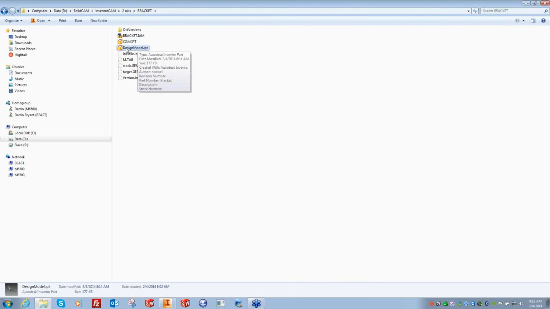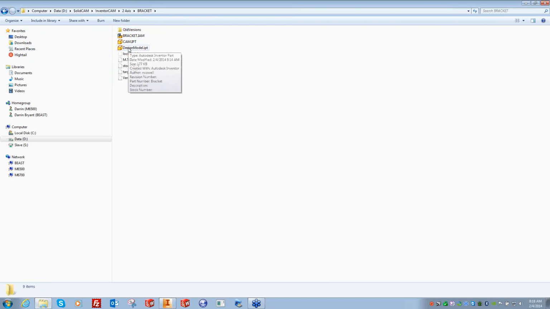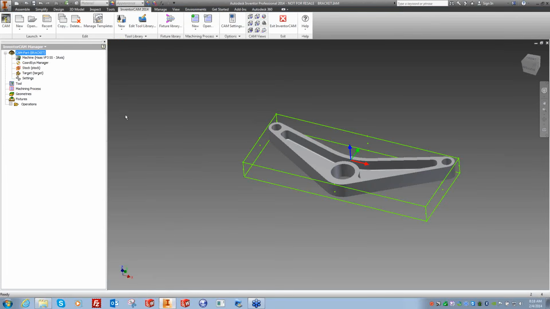The design model is the perfect copy of the bracket. Okay, they are exactly the same thing. So if anything changes in here, it will automatically update the design model. Now let's take a look at those files, and we'll come back here in a second, inside Inventor.